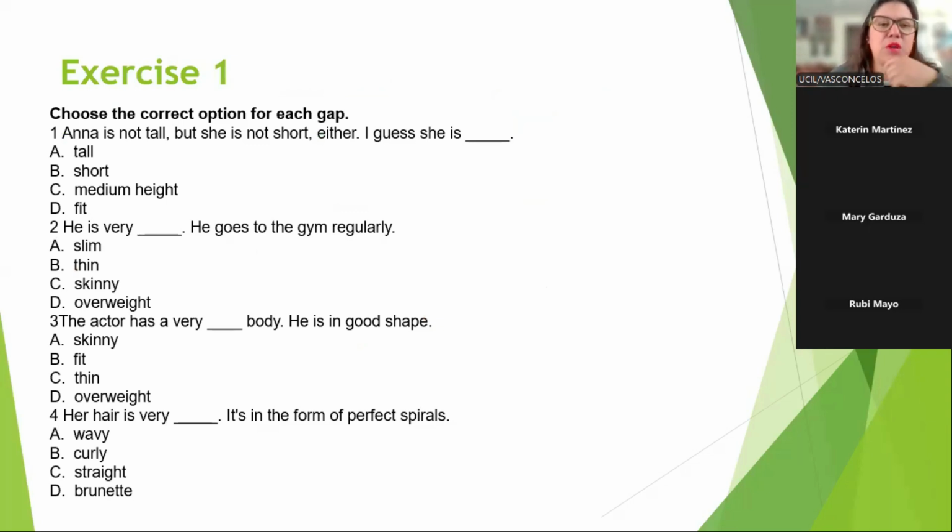descriptions. Choose the correct option for each gap. Anna is not tall, but she's not short. Ada, I guess she is, and I have to place the correct answer according to my vocabulary teaching. Okay, and that's all. Is it clear until now, teachers? I have a question. Tell me, Hilda.